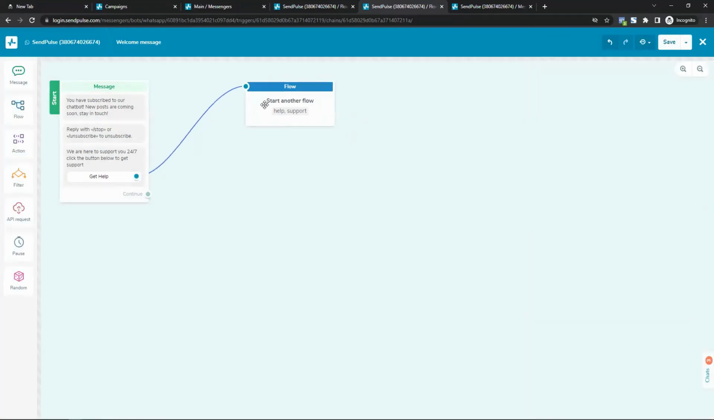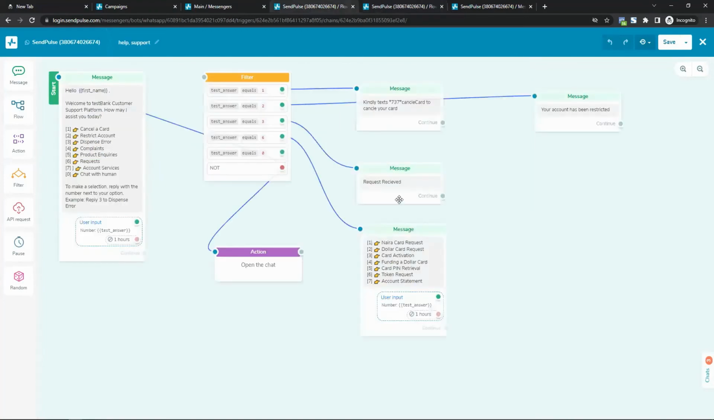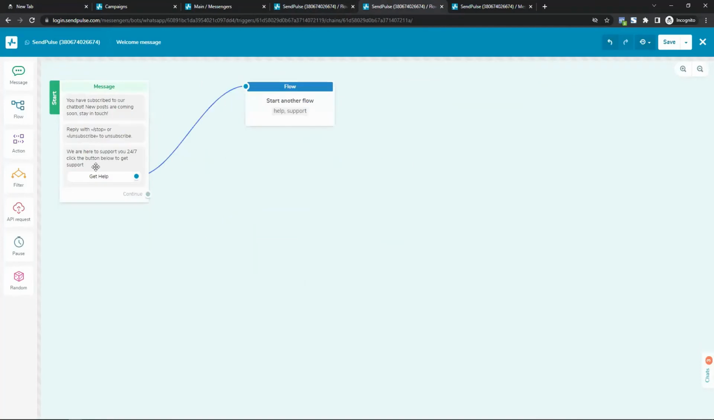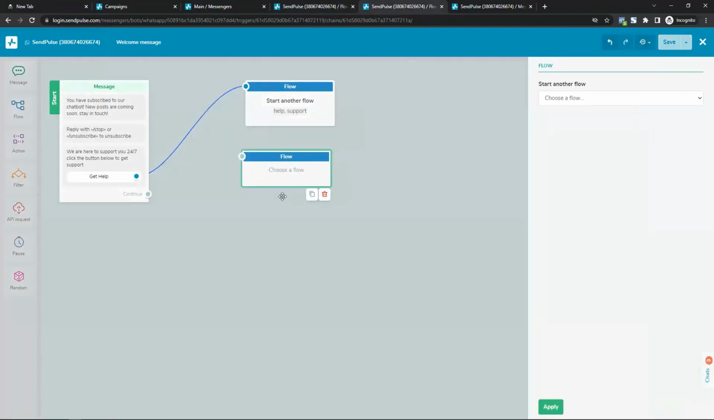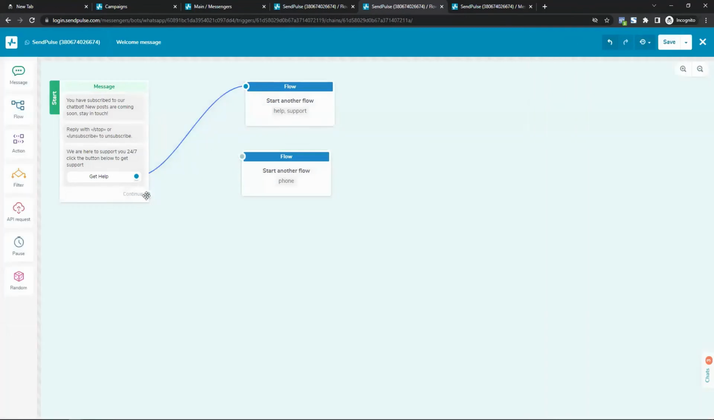So now what happens is that when a customer clicks on this button, it initiates or begins this help flow, which is this, right? So now you can see that I can have multiple flows right here. Let's click on phone, and I can have multiple buttons that come directly to this. So it can help me compact my design and be more organized.